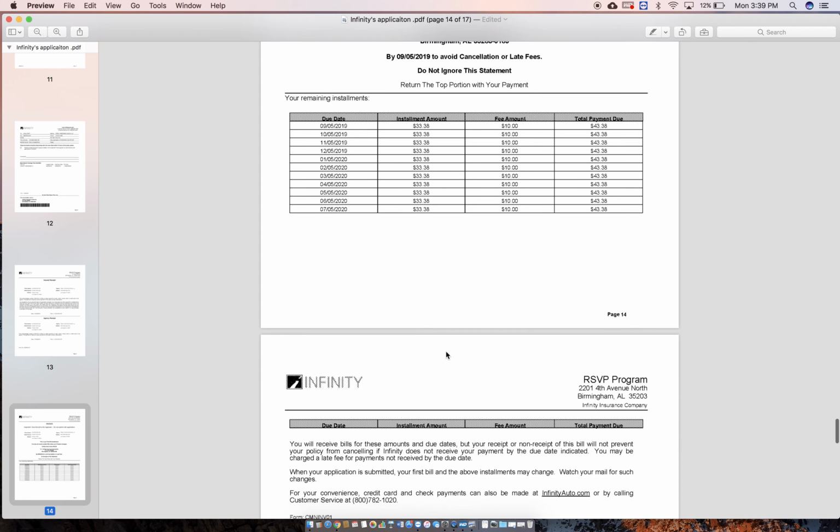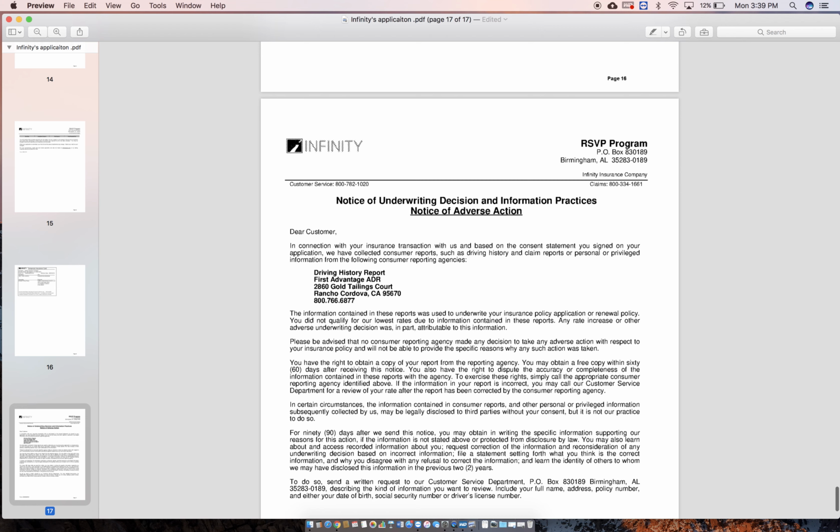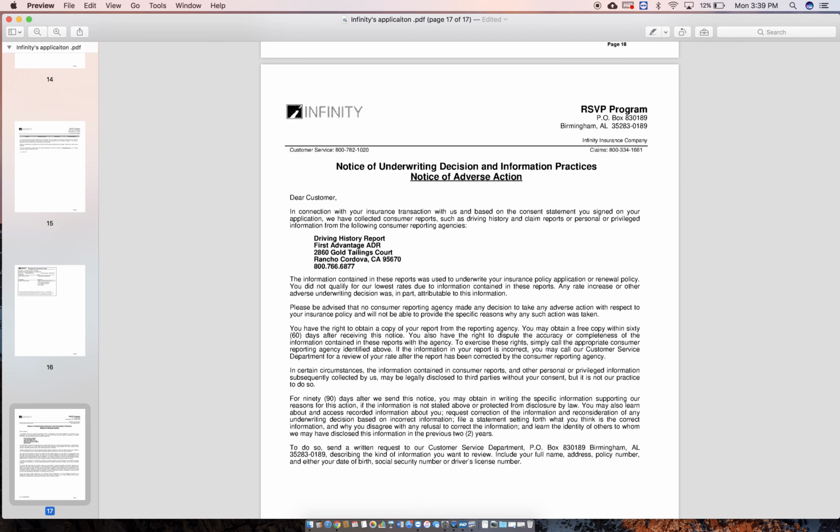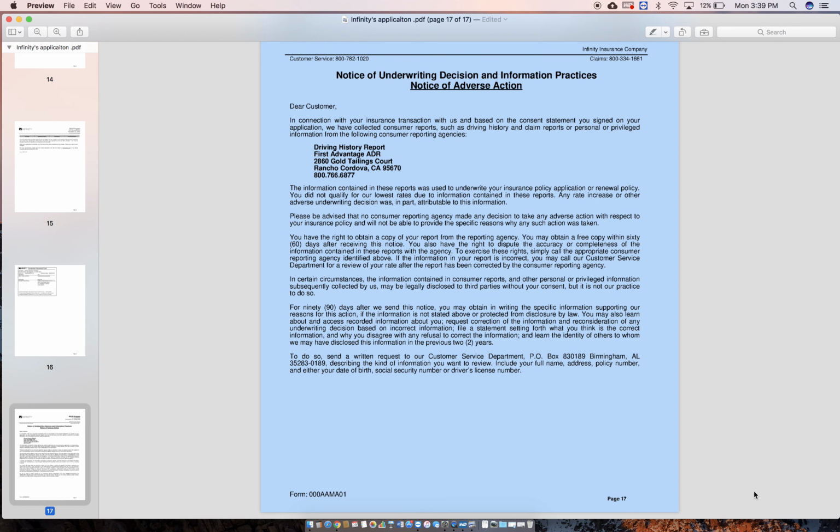And then one of the last forms is a proof of insurance, which you're going to need to give the client a copy of. And the last form is a notice of underwriting decision and information practices. This document is just a disclosure that Infinity's running the DMV or the CLUE report. It doesn't require a customer signature.